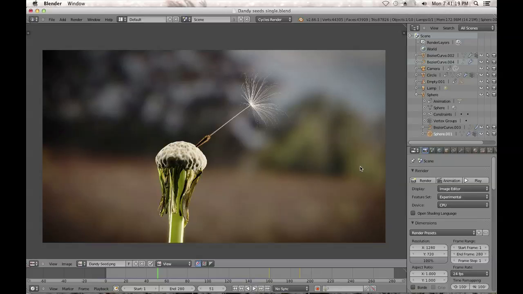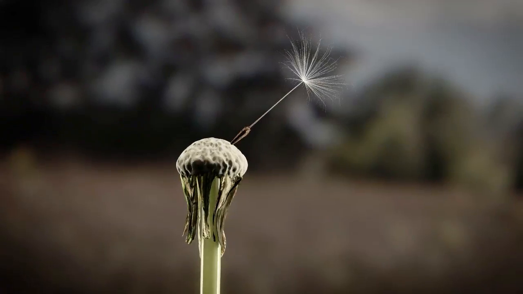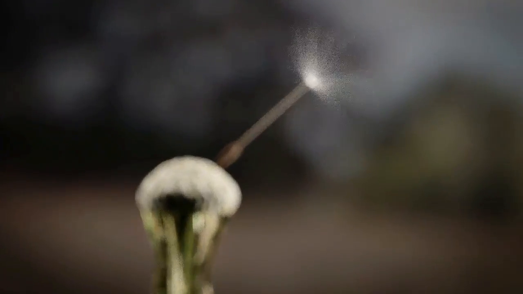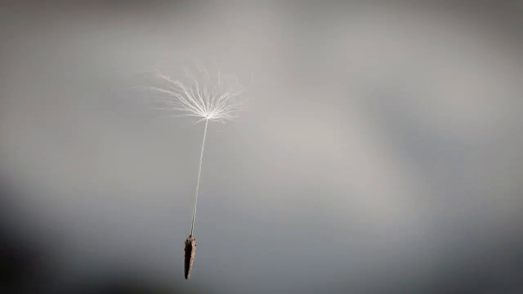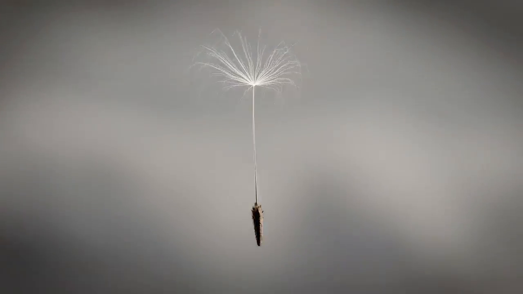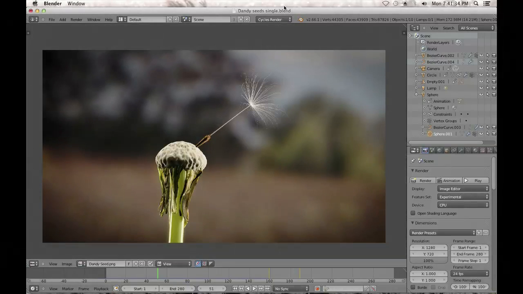Hey guys, and welcome to this new Blender tutorial. My name's Stephen Lund, and in this tutorial I'll be showing you how to create this dandelion here. I'm going to cover the complete process of modeling, texturing, and even rigging it, and then rendering it.